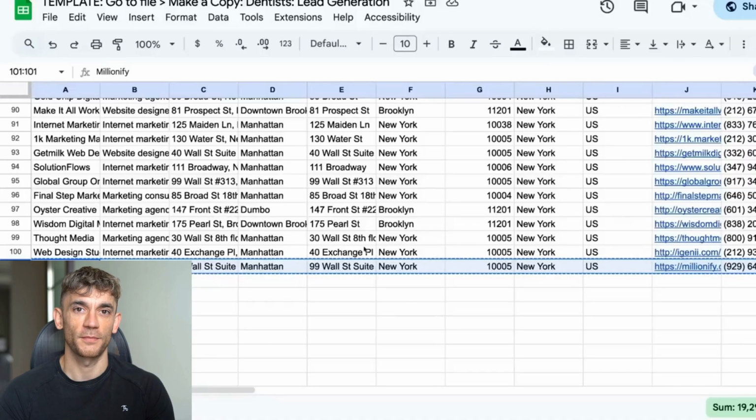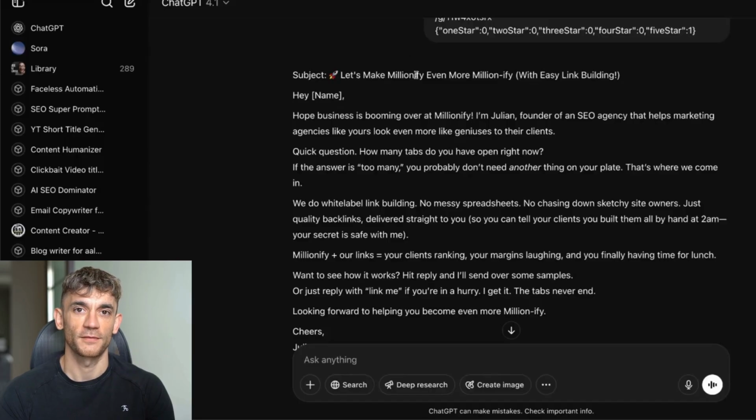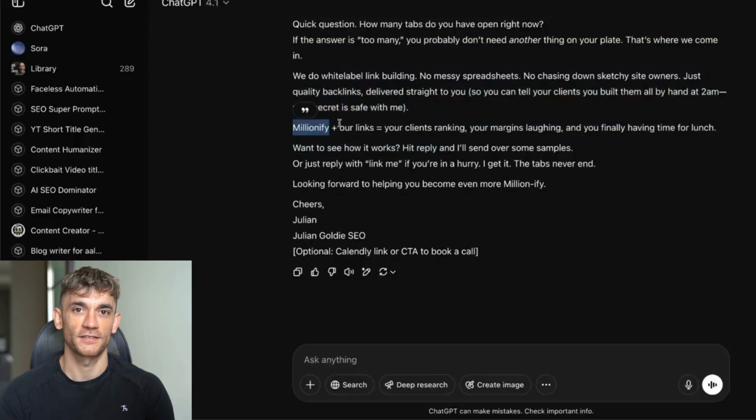For example, it might say something about Millionify, and Millionify is the name of the agency, even more Millionify with easy link building. So it says something like, how many tabs you have open right now? If the answer is too many, you don't need another thing on your plate. Here's how we can help you. Millionify plus our links equals your client's ranking, your margins laughing, and you're finally having time for lunch. So that's one way to do it.